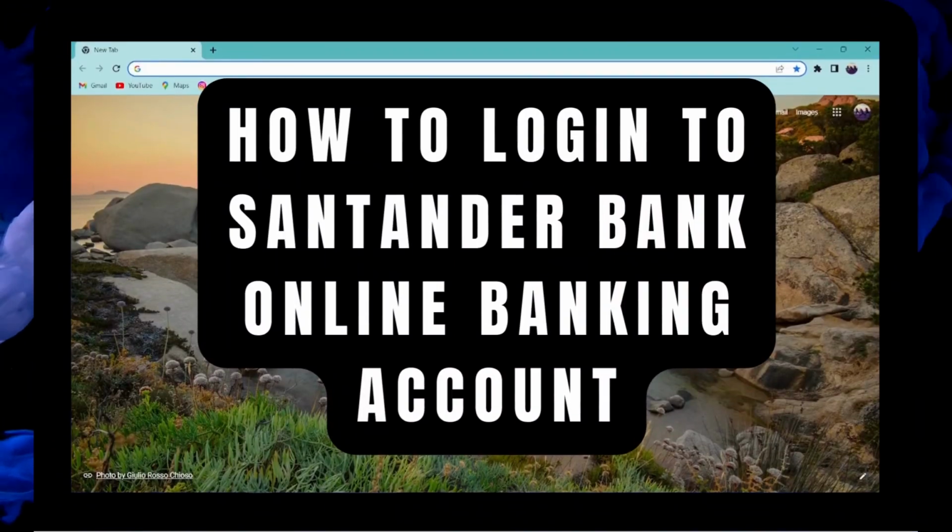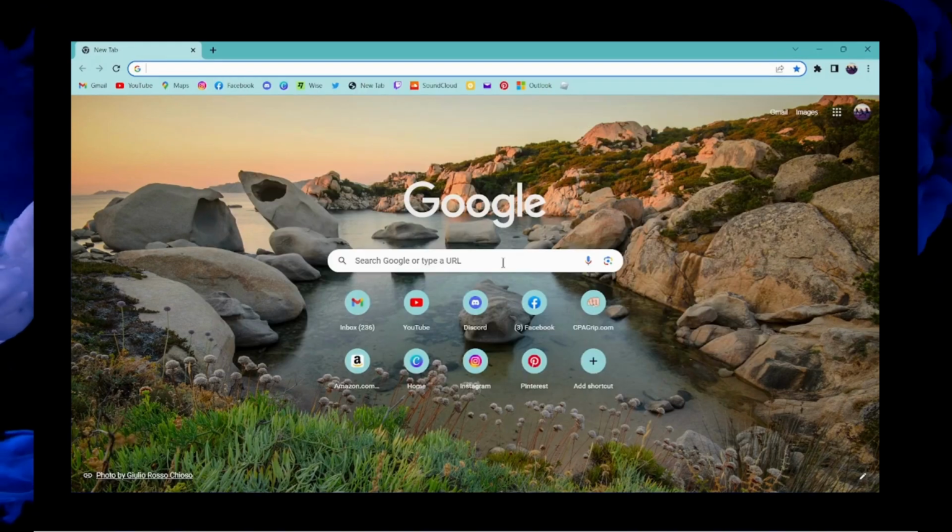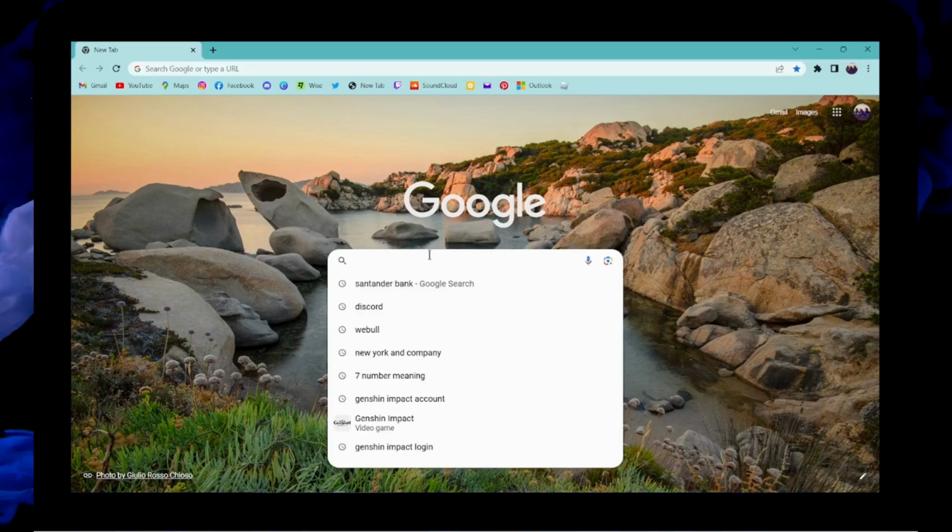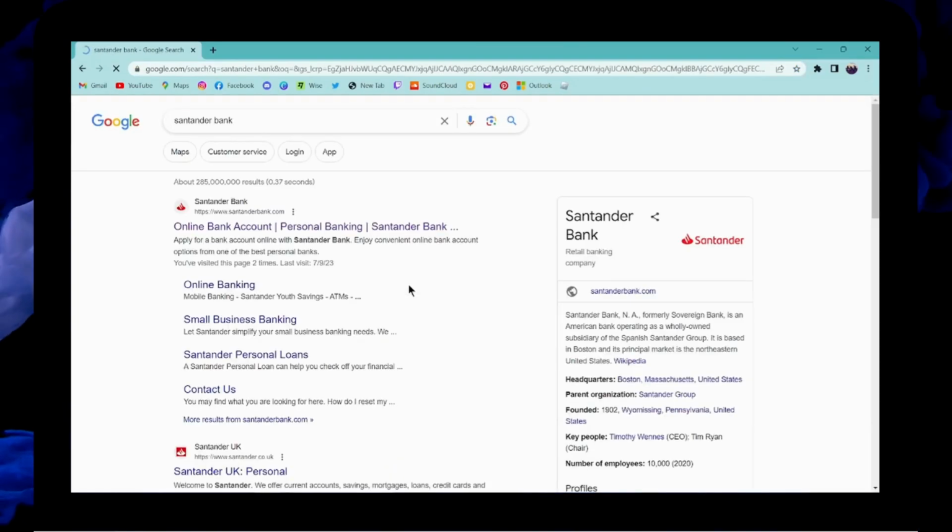How to log in to Santander Bank online banking account. So if you want to log in to Santander Bank online banking account, then first of all you have to open up a browser, any browser that you're comfortable with. I'm here with Google Chrome browser, and now on the search bar you have to search for Santander Bank.